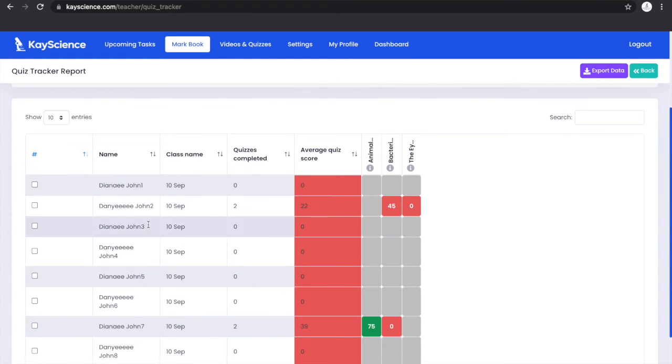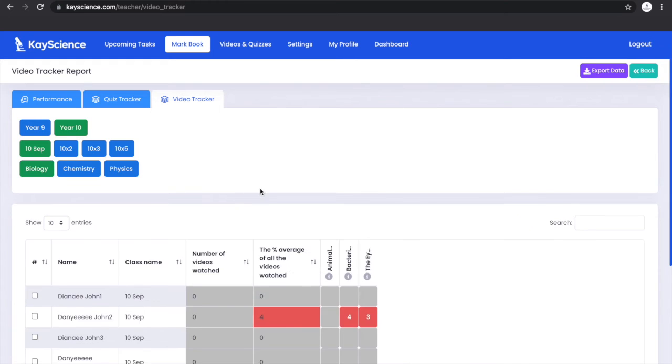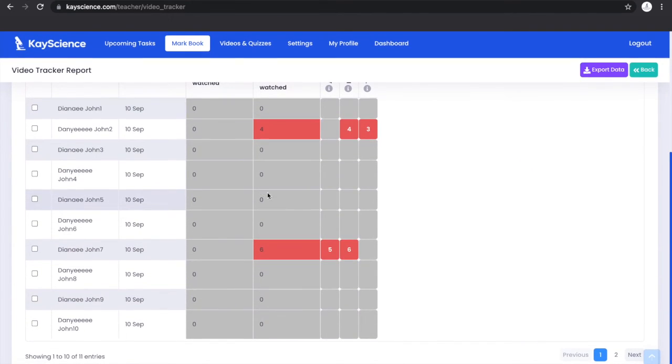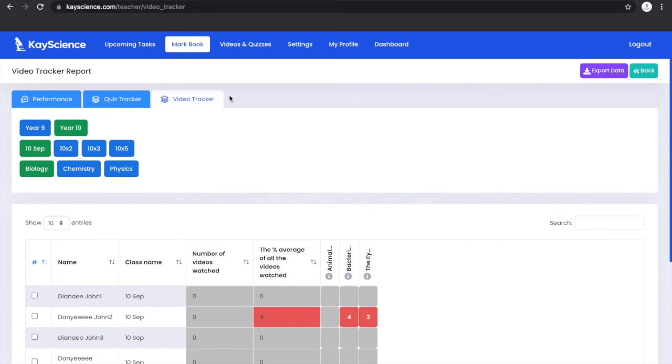This data here is from another pupil from another test. And this here is the video tracker. So the video tracker shows what percentage of each video the pupils watched. So this pupil watched 5 and 6% of the animal and bacterial plants videos, which isn't good enough, obviously. And then you can see the average percentage of all the videos they watch, just to make sure that they're doing the work.